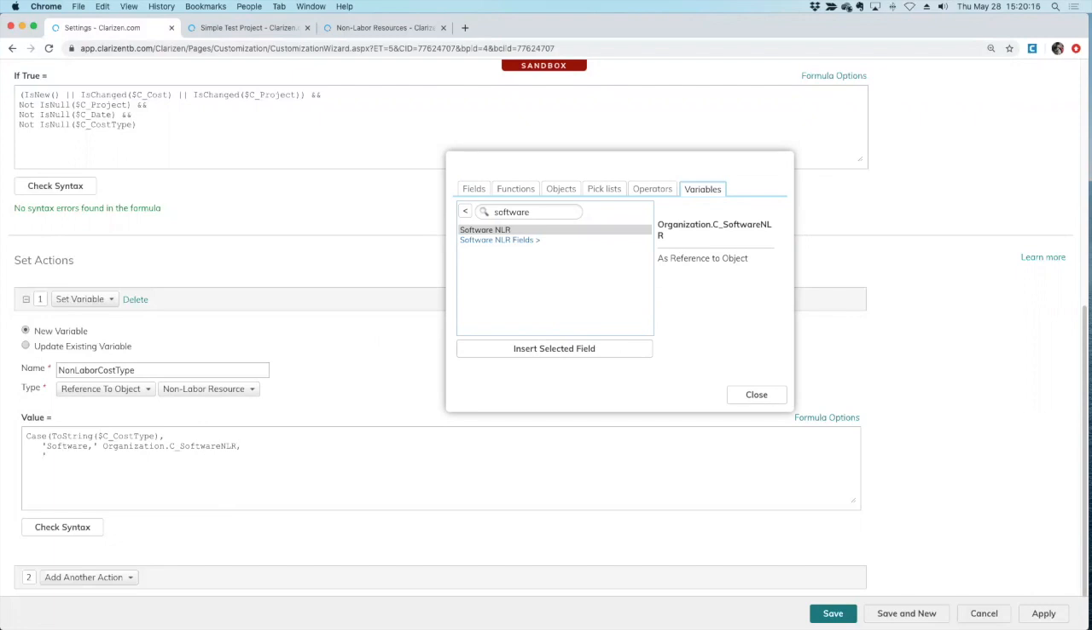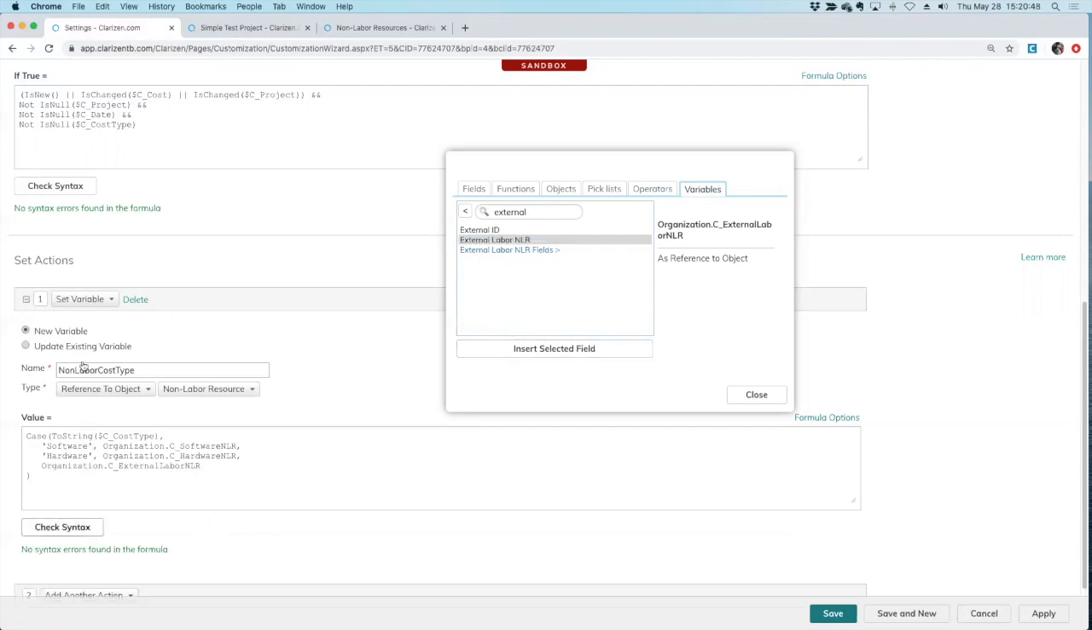If the value is hardware, little typo there, then I'm going to point it to my hardware non-labor resource pointer. And my default condition, if it's not hardware or software, well, then it must be my default value, which will be external labor, non-labor resource. So what I'm going to do is set a variable pointing to a non-labor resource, and I'm going to pick that depending on what kind of invoice I've got. What's the category?